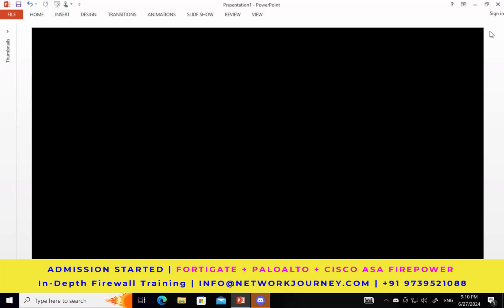Like what subnetting is, how static routes work, what the internal routing protocols are, what the dynamic routing protocols are. This type of knowledge is very important in order to understand the concepts of firewalls, because it will be required whenever we're configuring our firewalls.